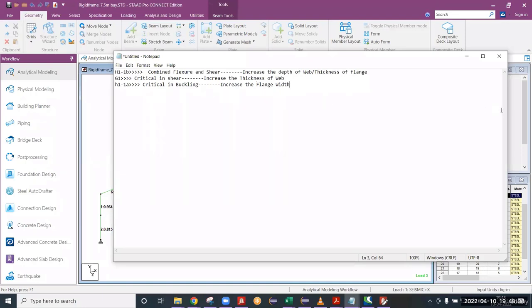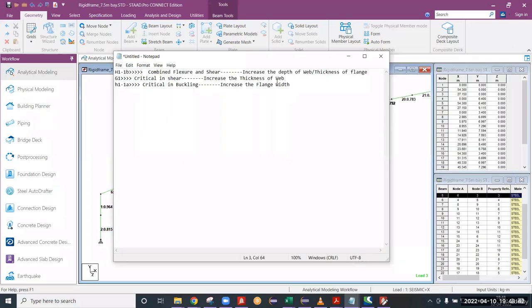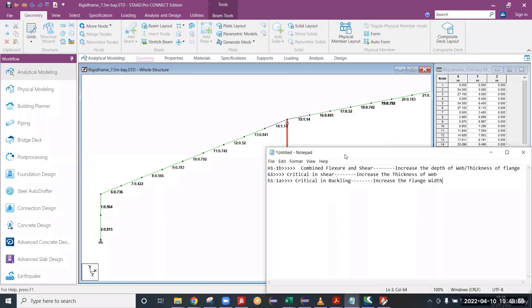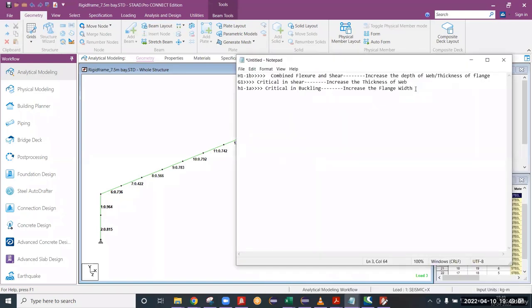For the first time, it is somewhat confusing, but by doing the practice, you'll get all these points handy. It is clear now. Yes, sir. By taking reference from these points only, I am doing optimization. If you observe here, H1-1B refers to increasing the depth of the web or thickness of flange.